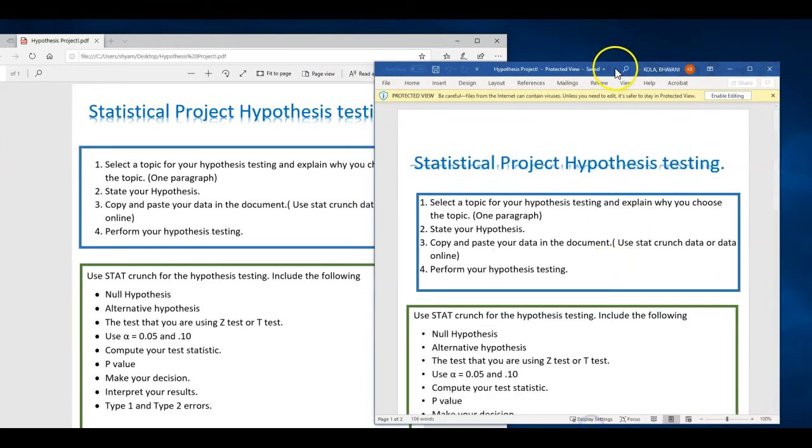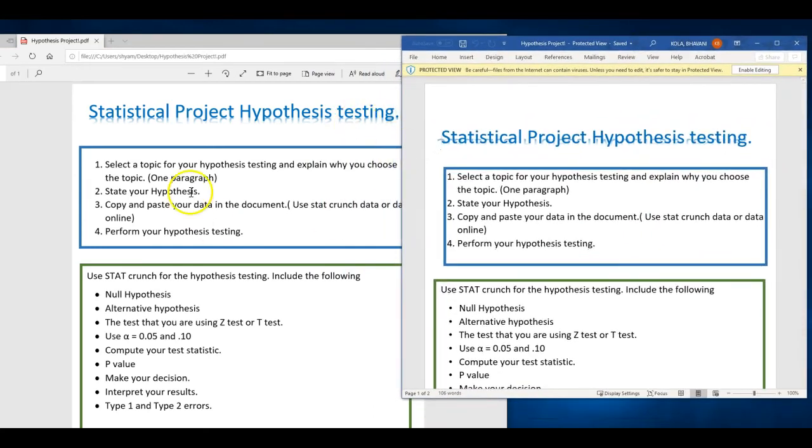Let me scroll this down. Word has done an amazing job converting my PDF into the Word.